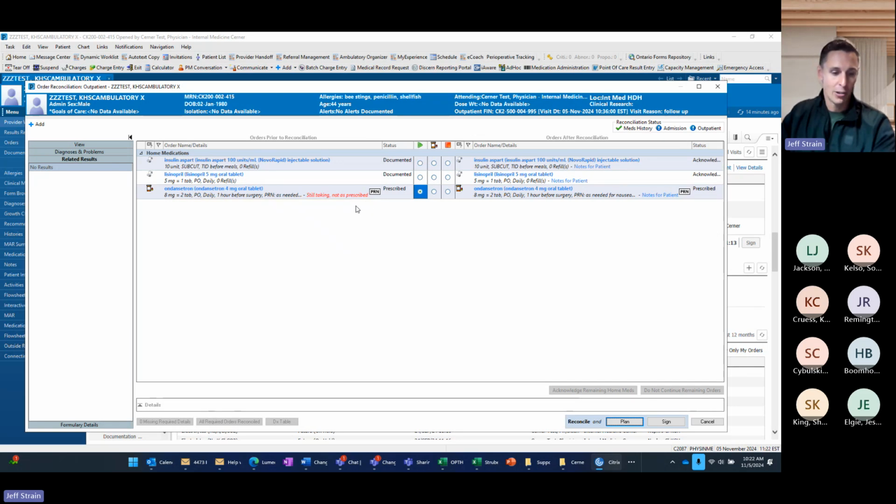And then as far as action buttons go, they have 2 different things. So the reconcile and plan, if they intend to come back to this because they want to do some further investigation, they can plan it. If I've already completed it and I know I'm not going to make any other changes, I can just say sign, and then that would essentially complete my med reconciliation.